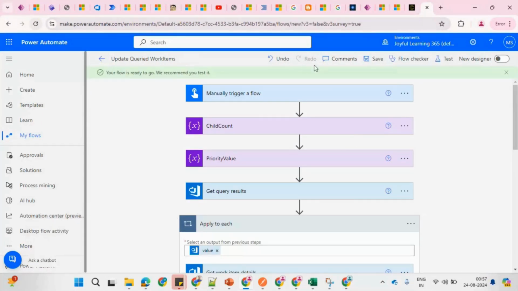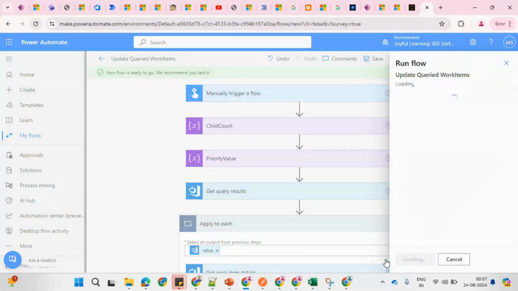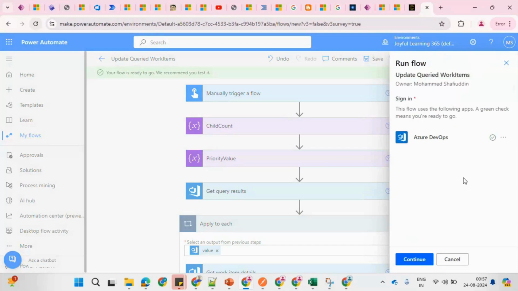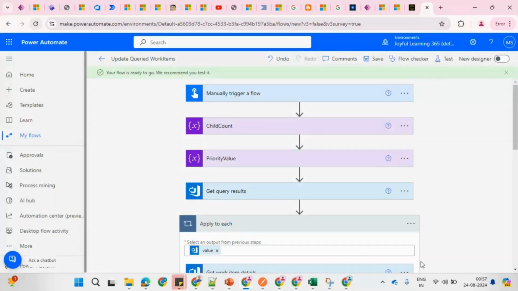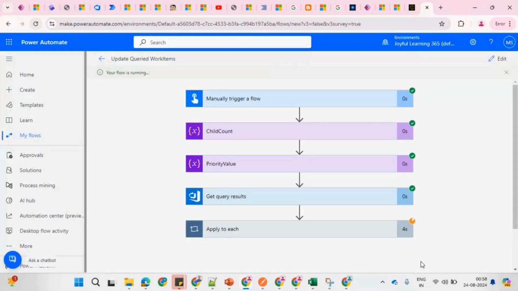Here, as you can see on the screen, there is a test button, right? I'll click on this test button, and after that, I'll click on test again. So now it's getting executed. It is using my service connection, executing on behalf of my account, as you can see, Muhammad Shafiuddin at Joyful Learning 365. And after that, I'm clicking on continue and run flow. Okay, so let's see. My workflow is getting started. As you can see, it's getting executed.